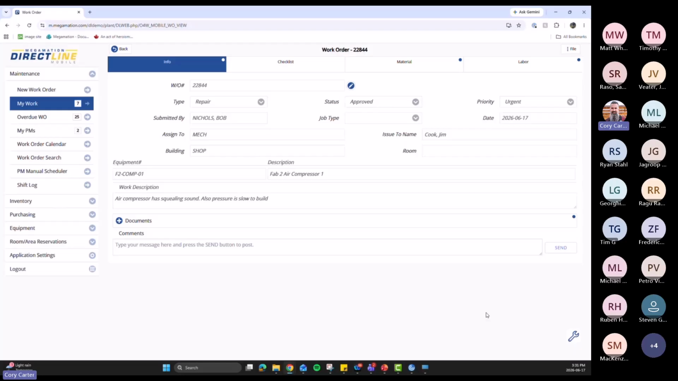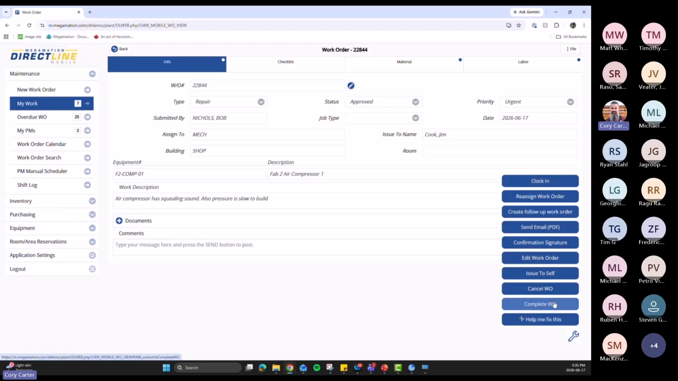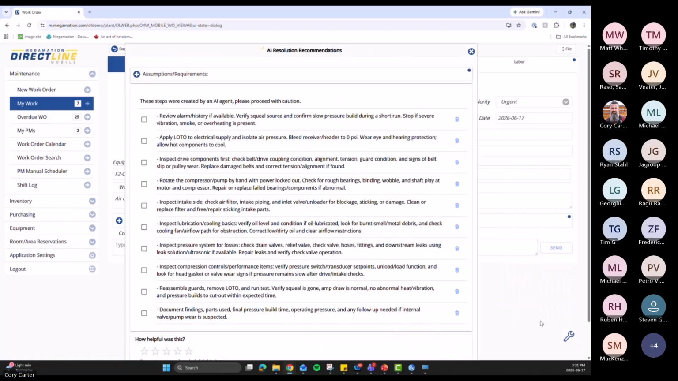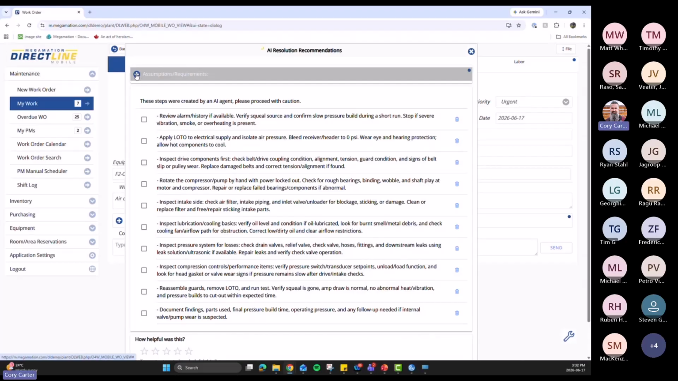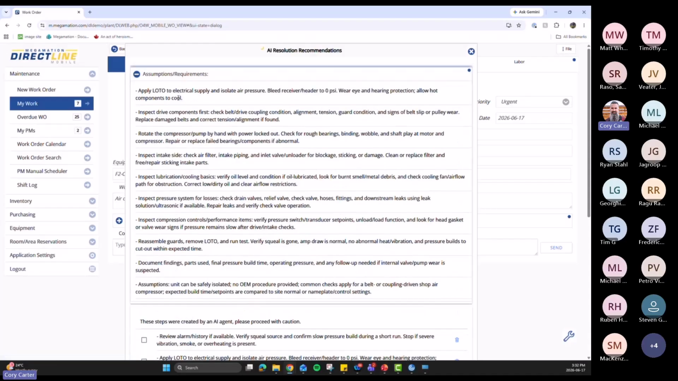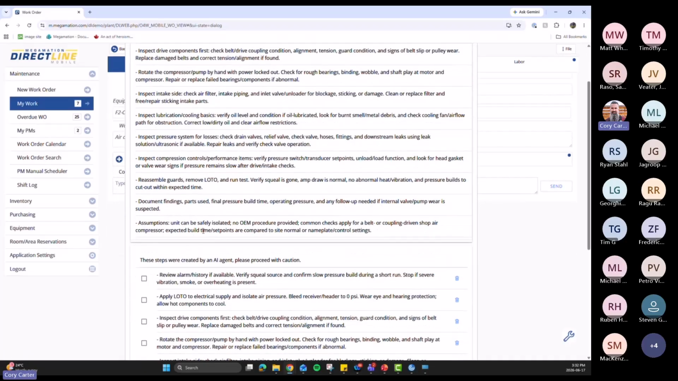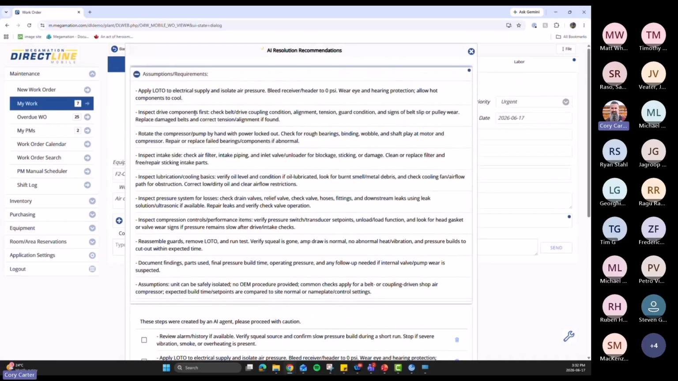So as I mentioned, in the bottom right-hand corner, we have our little wrench button, our little action button. When we click on that, we have our list of actions, and we have help me fix this right at the bottom. Okay, so here's the steps that it generated for us. Here are the things we should be checking. The assumptions and requirements that I showed you in the first screenshot is right up here. It's folded up into this title. When we click on that, it'll show us all of those notes.